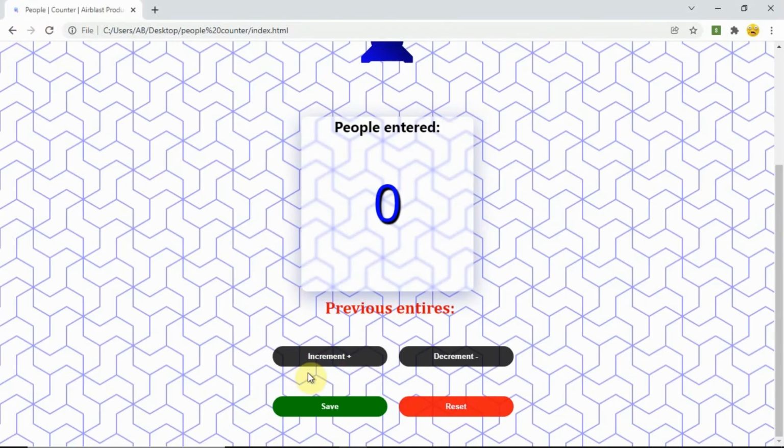So by refreshing my browser, increment, save, if I click, it's not going to work. Once I double click, then it resets.